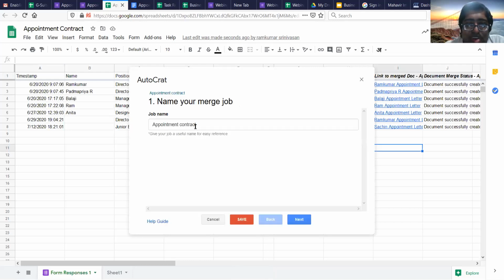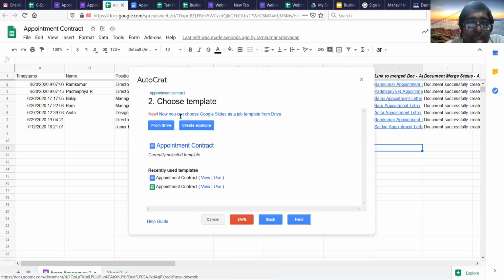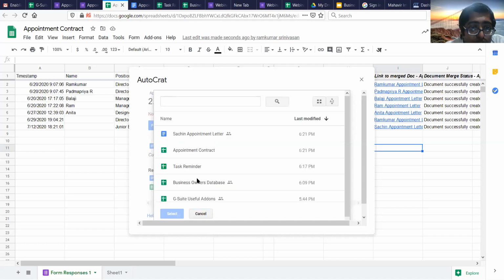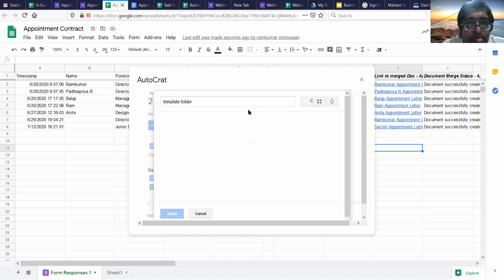Some duplicate name, it's fine. Now I say next. I've got two name columns actually. So I have to choose my Word document. So I've created this appointment document, right? Document Google Docs. So I have to choose. So I have to say from Drive, and my template folder, I have this document already created. So I just have to go to my template folder. Search for it.